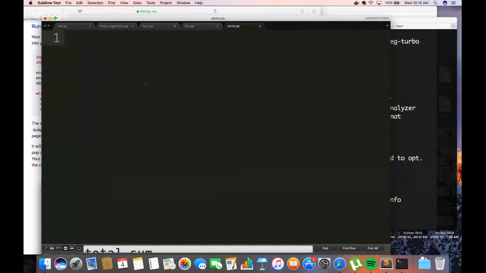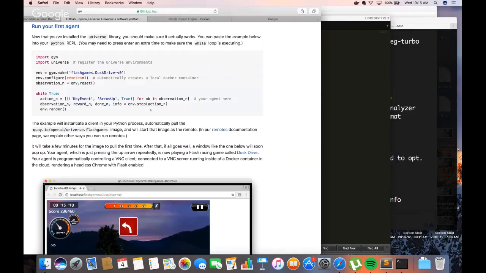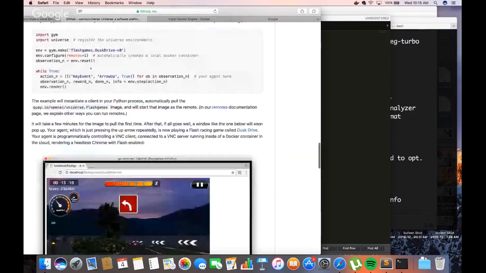Okay. So the first thing I want to do: let me talk about what this agent is going to do. It's going to do two things. Our bot will do two things. The first thing it's going to do is determine should I turn, right? And then the next step is going to be where to turn. That's it. It's a two-step process: whether to turn, and where to turn. And this is going to be for the Coaster Racer game, which you can see right here. Okay, this is the Coaster Racer game. It's not going to be this default agent right here.